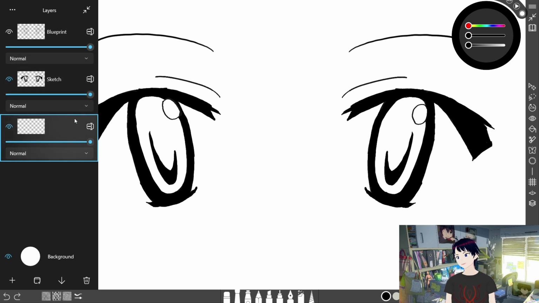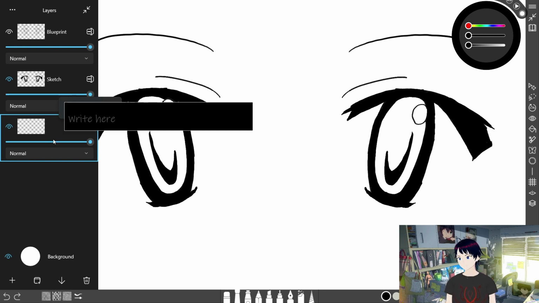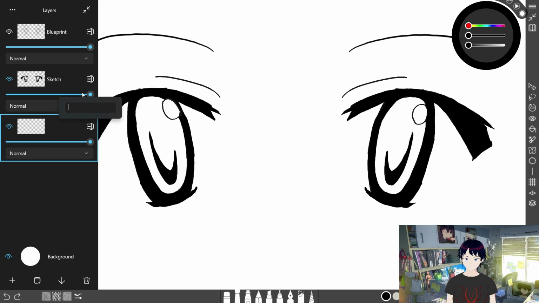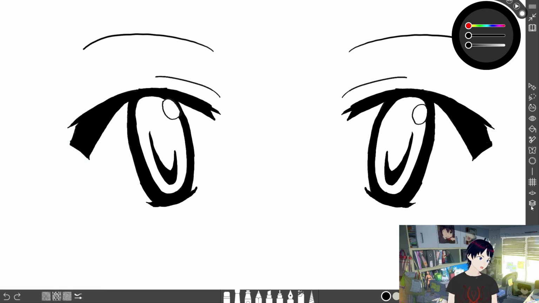So for here, this is at the bottom. This is behind the sketch. So we're going to put this as back color. Since that is going to be the back color, we're going to be putting in something nice. So let's say purple.